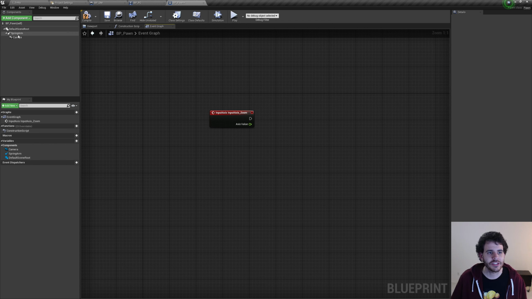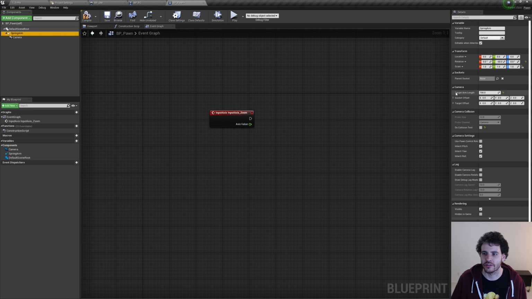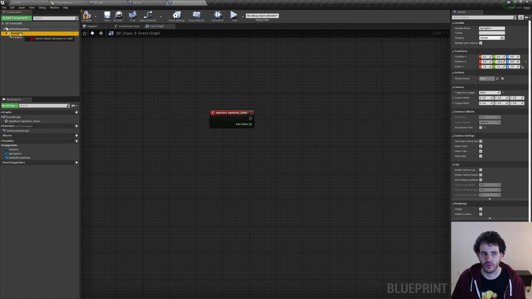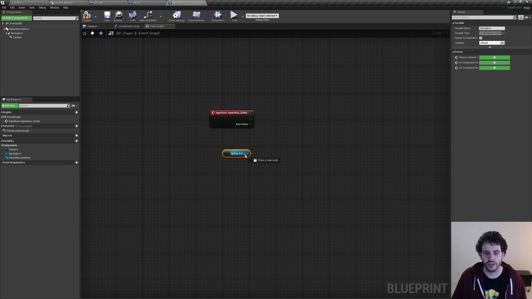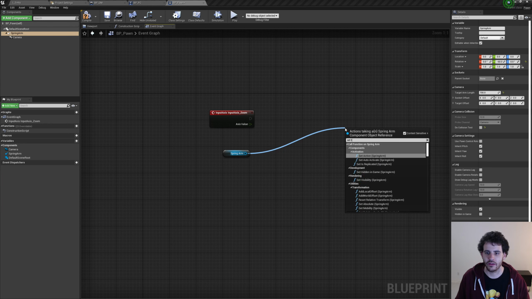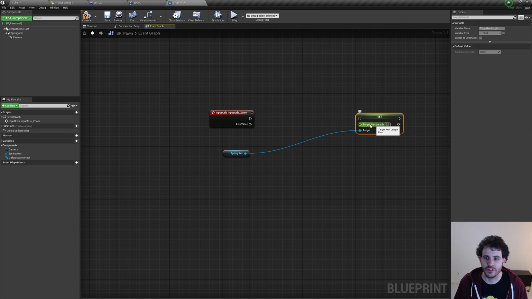So as I said, the objective is to modify that value over here, the target arm length, which is in the spring arm component. So let's take it. I'm going to drag the spring arm component and drop it in the graph. So now I have a reference to that component. From that component, I want to set the target arm length. And it is exactly what we're going to do. So drag from the component and search for set target arm length. Here we go, enter.